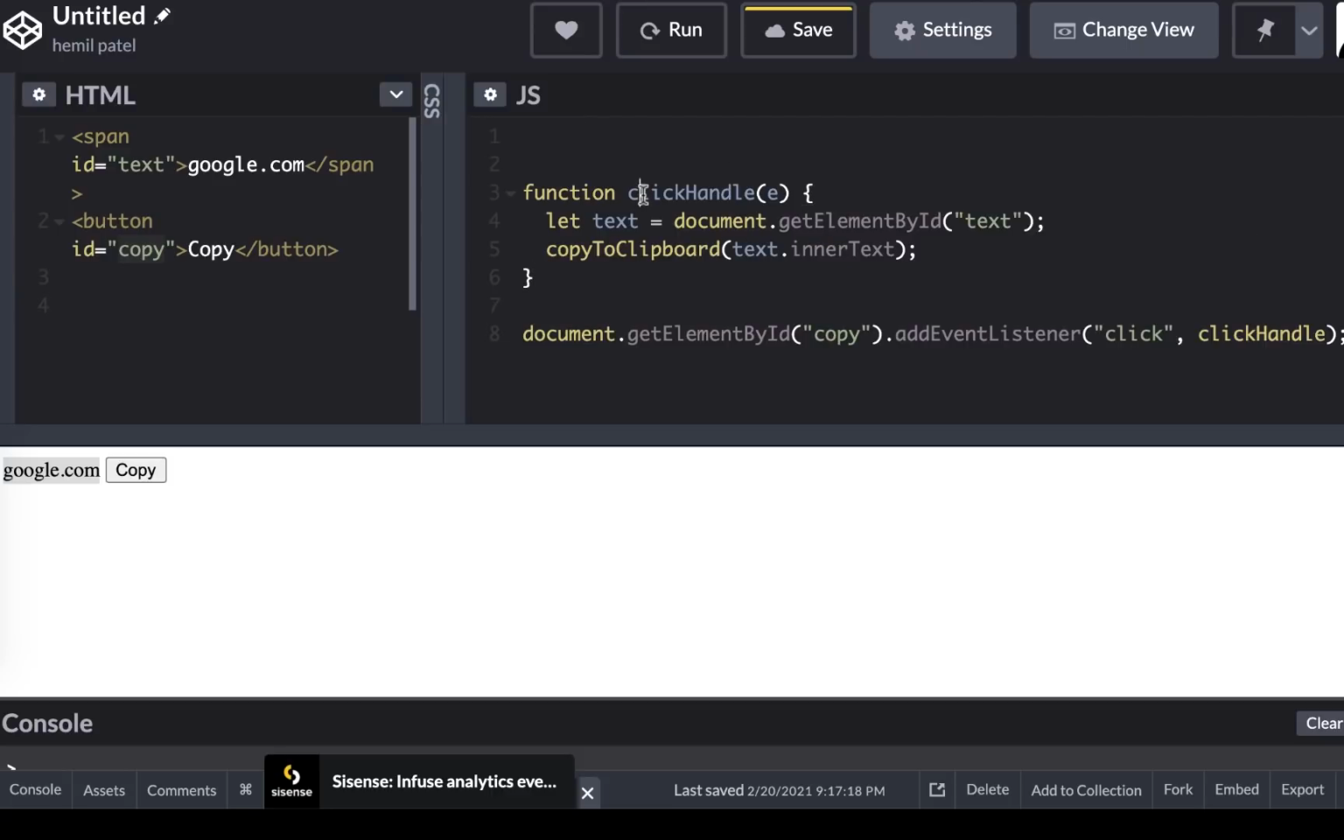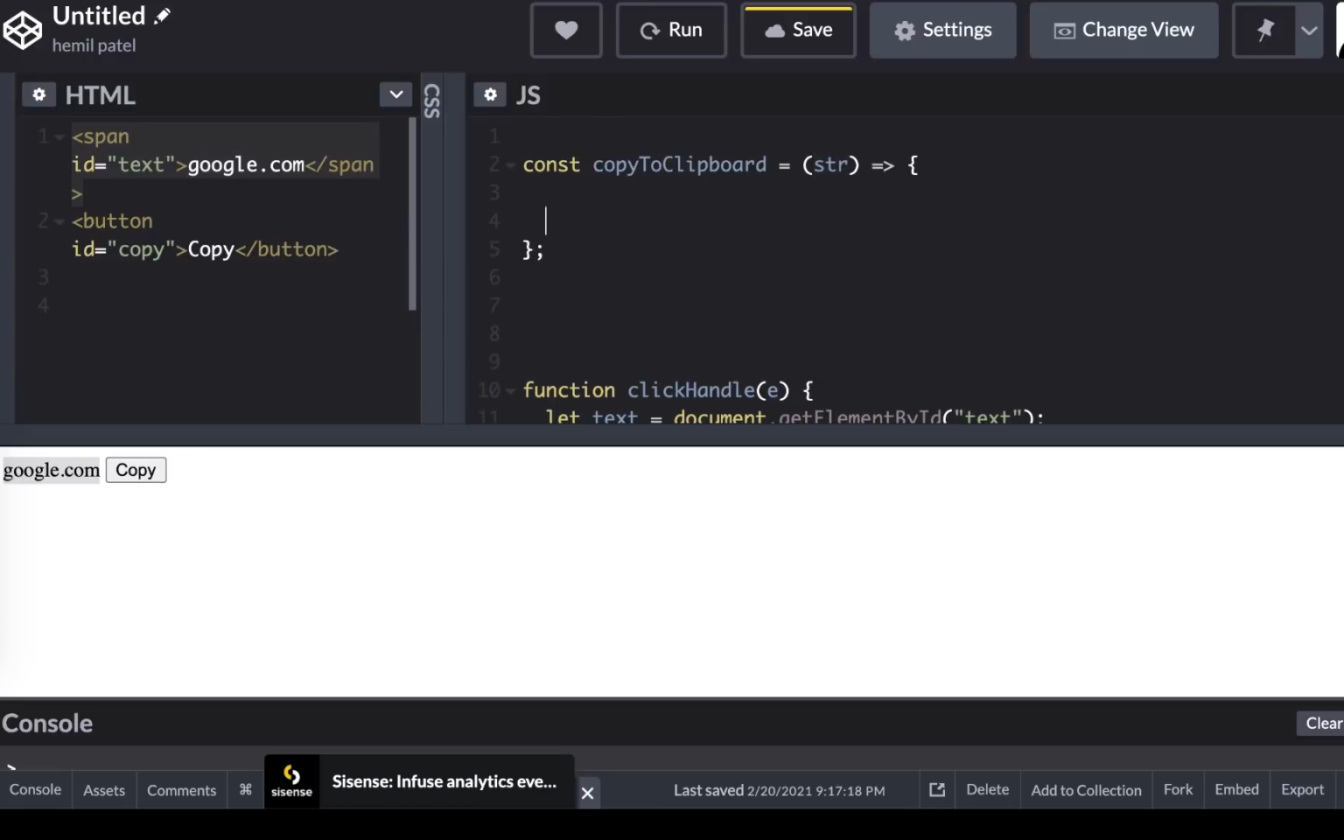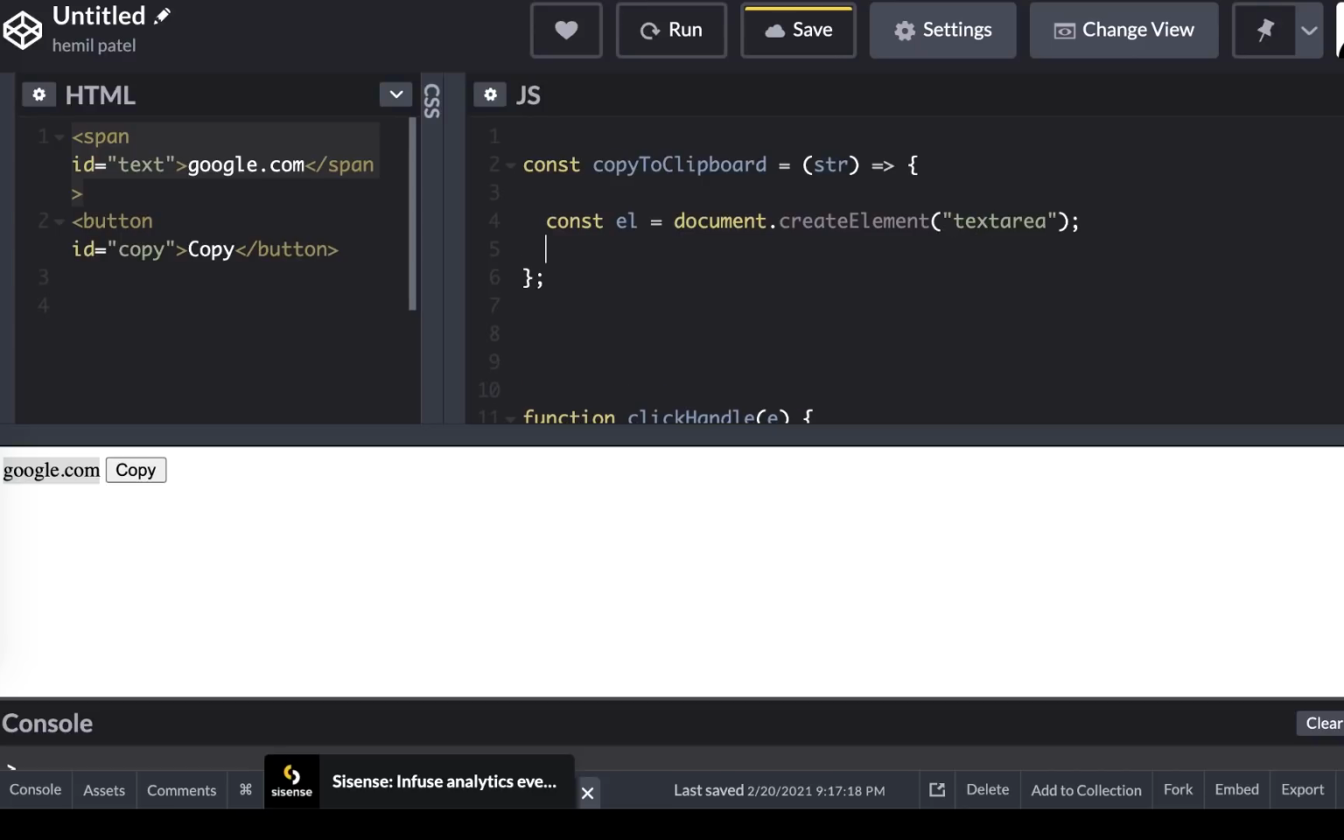This click handle is pretty simple. It would get this text, because I've defined an ID here called text, and I can grab this and write a function called copyToClipboard. This is useful if I want to use it somewhere else as well. And I will pass the text of this, which will be google.com, into this function. So let's write this function. First of all, we're going to create an element, a textarea, and we can take the value, which is the string, and set it as the value. Then I can append this element, and then all I have to do is, for the element, say element.select. So this actually selects the area.